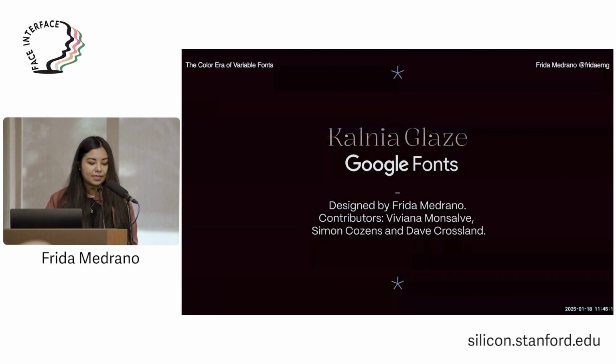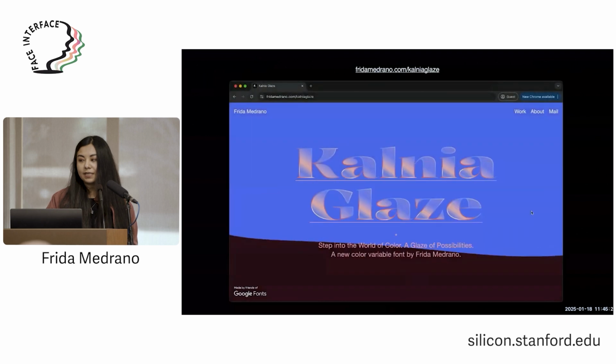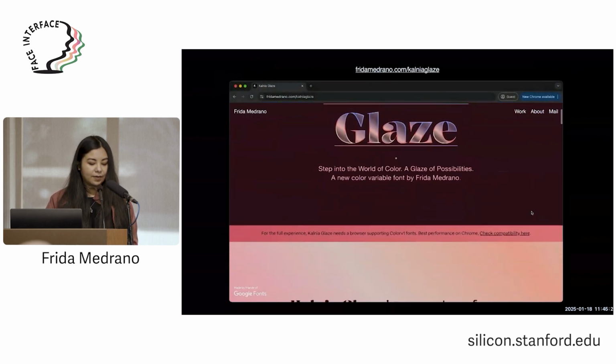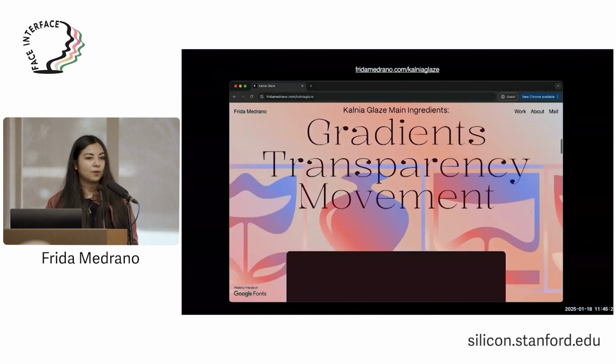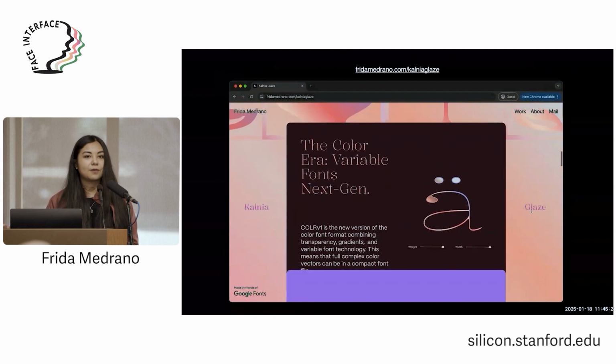And Calneo Glaze is now available in Google Fonts. You can download it and play with it. You can also go to the mini site to see some of the graphics that I showed here, but working live in the web browser.